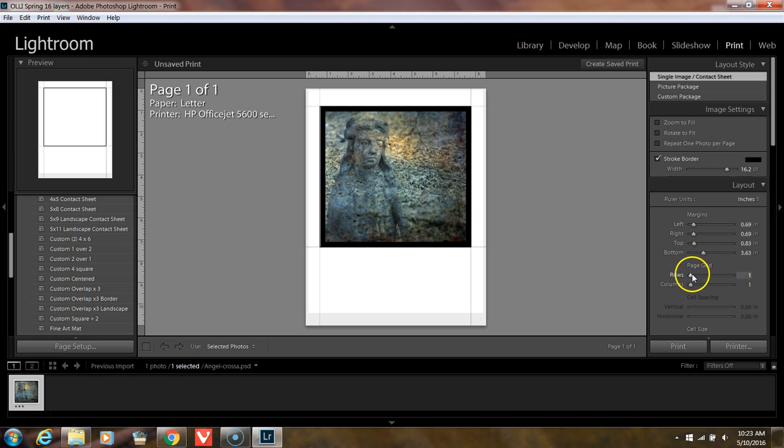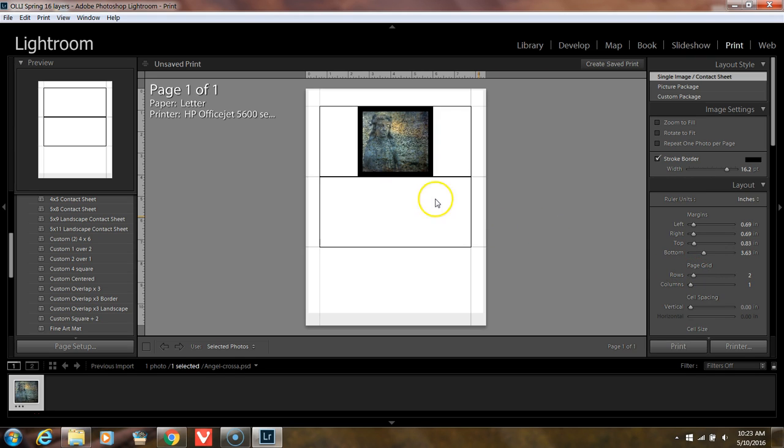All right. And the grids, this is a 1 by 1, so it's one grid. If I wanted, for instance, 2 rows, if I go up to there, then I can put a second picture in here.